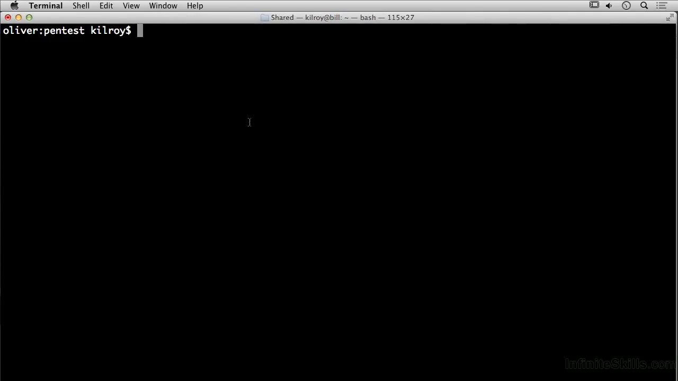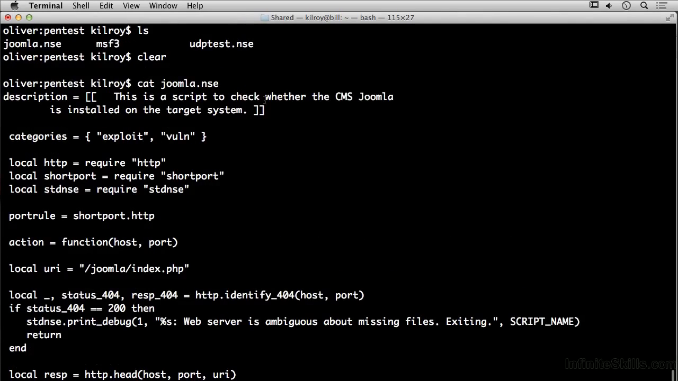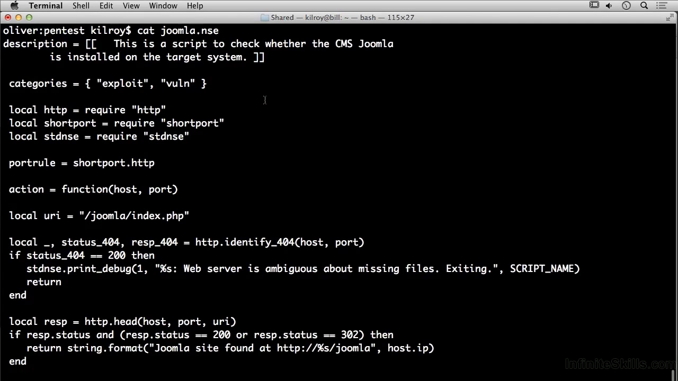In this lesson, we're going to be talking about using Nmap to actually do a little bit of web testing. So I've got a script that I have written that I can use inside of Nmap to do some checking about particular web applications. I'm going to take a look here at this script that I have that was written to check to see whether Joomla is installed.